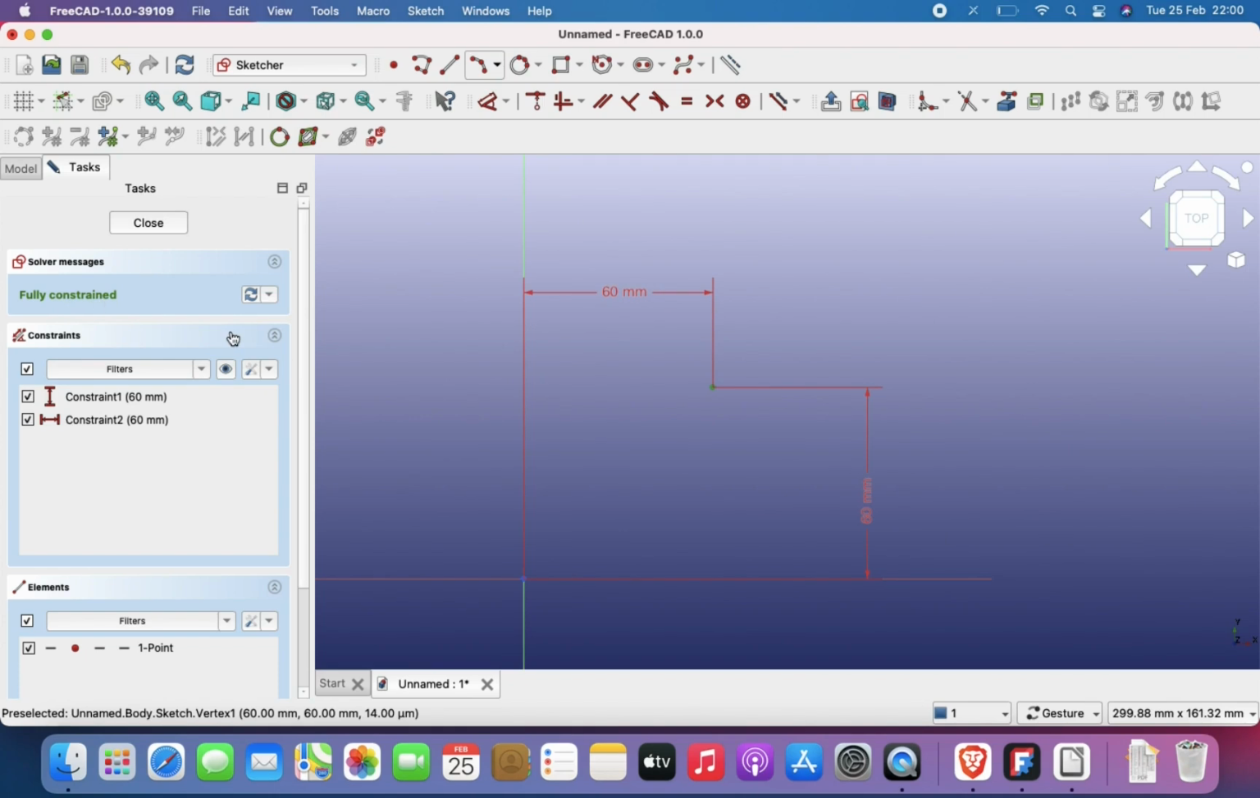You have no idea how beautiful fully constrained is until you have a very complicated sketch that just needs one more constraint to be constrained. So fully constrained, and it's green. So that means that I can't move this point around again. Every point on my sketch is now fully defined, and that is what you want to aim for. Every sketch should be fully constrained.